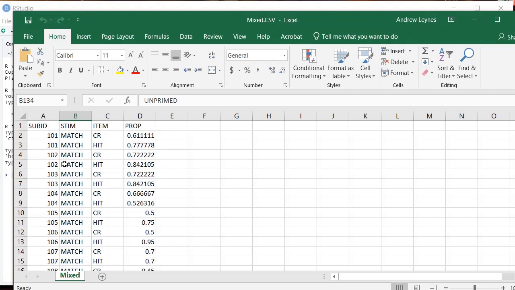Now, one thing I'm thinking about is I use all capital letters. You'll notice that I do that for a reason, because R and RStudio are case sensitive, so it's a lot easier if you have all capital letters for everything. So that's a good tip for you when creating your data file.